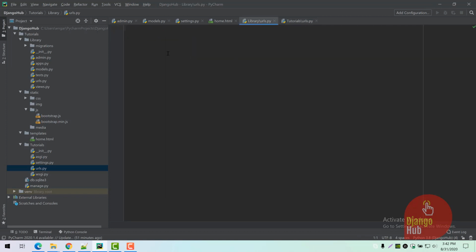In the library app, let's import the path package from django.urls import path, and here you have to mention urlpatterns equals. Ctrl+Alt+Enter to maintain the indent, so the underline exception is gone. Here we have to mention the URLs that belong to the application library. But before that, we have to create a view to render this template.